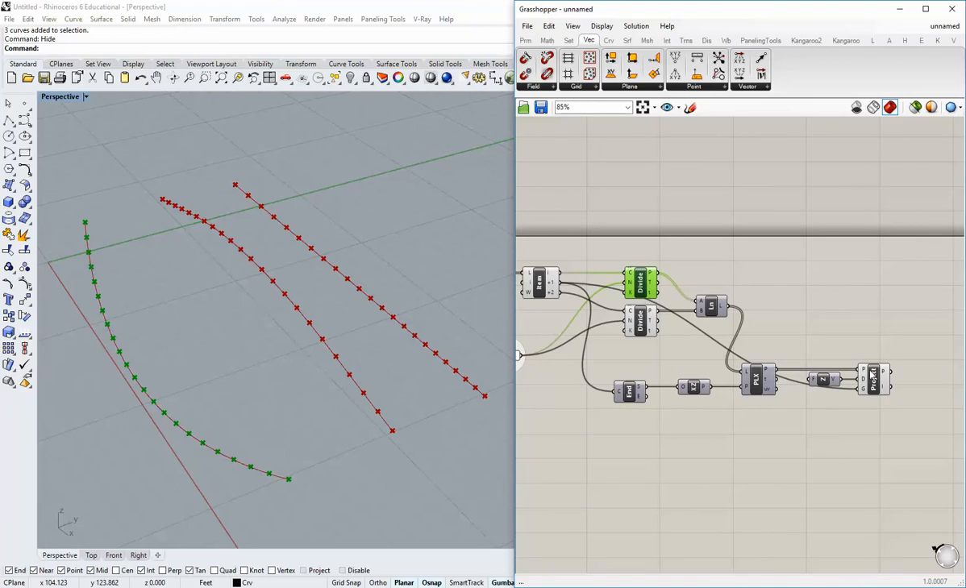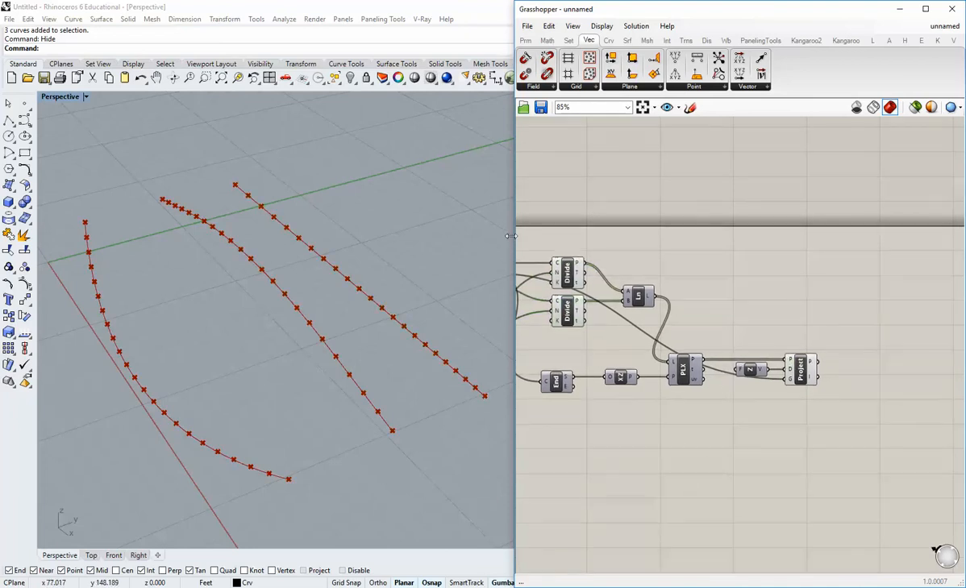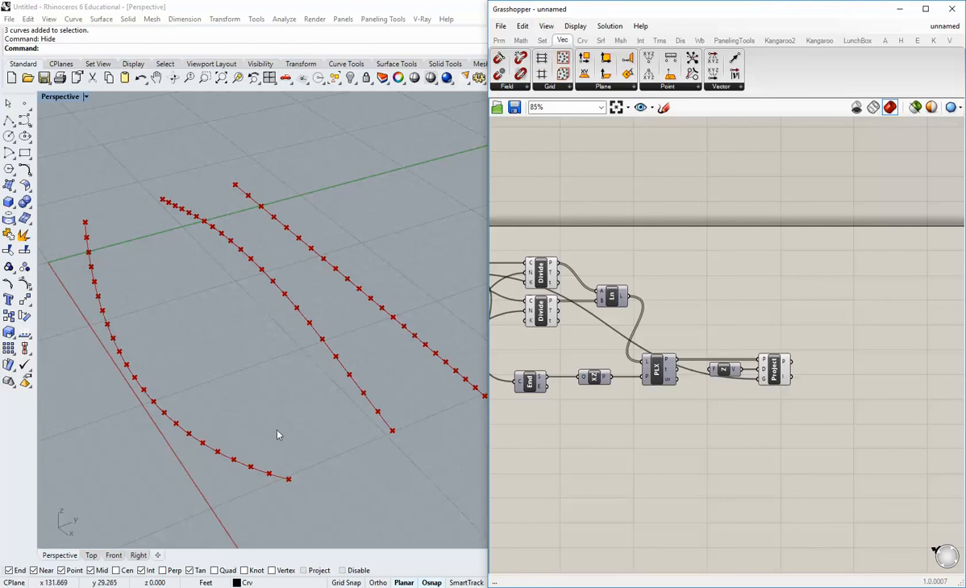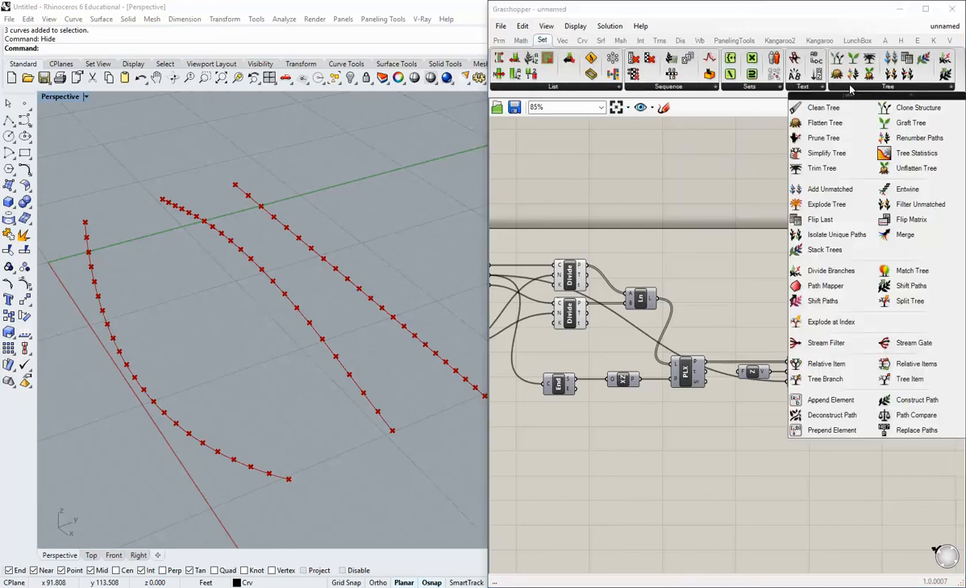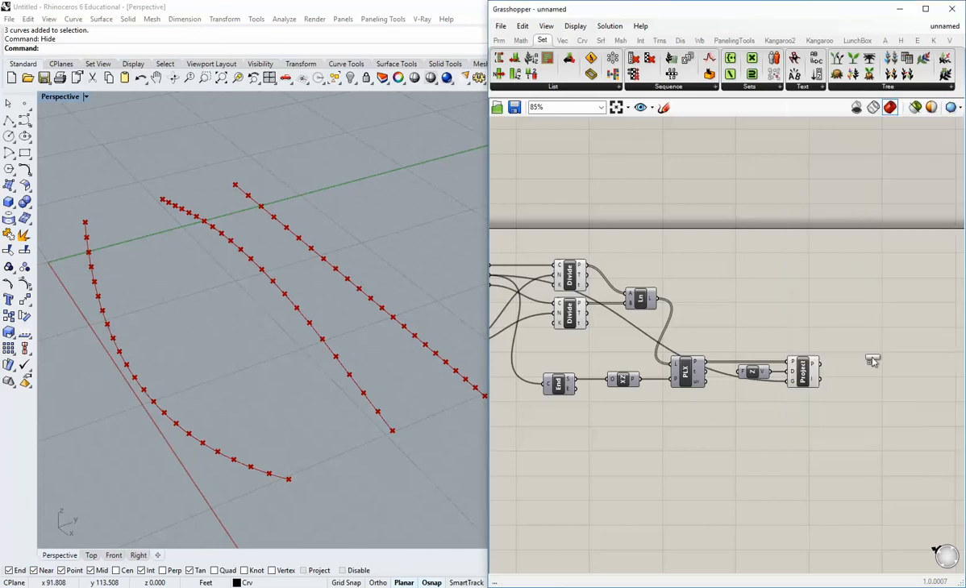This set, and that set. And we want these sets to be correlated so that we can draw curves through them. And those curves are going to become our rails for the sweeping to make our beams. So go over to set, and under the tree panel all the way to the right, you'll find one called Entwine. So grab the Entwine component.